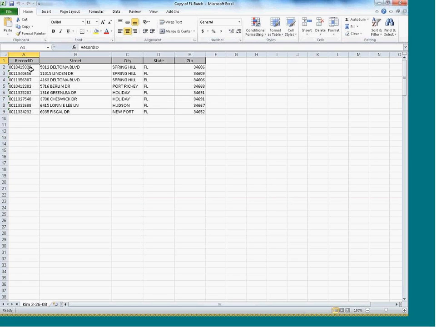Column A can be a record ID. Record ID is just a unique value that represents each address. So if you have policy numbers, you can put those in. If you're doing homeowners or commercial, you can put the company name or the homeowner's last name. If it's not important to you, you can number it 1 through however many addresses you are running. So that's column A, record ID. B is street with the streets below, C is city with the cities, D is state with the abbreviation of the state, and E is zip with the zip codes below.